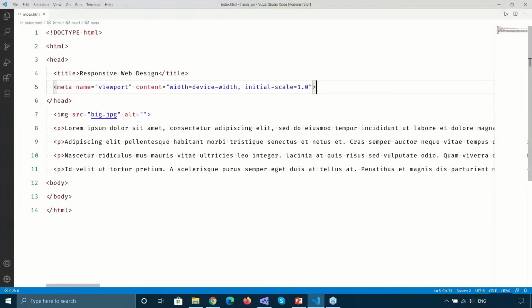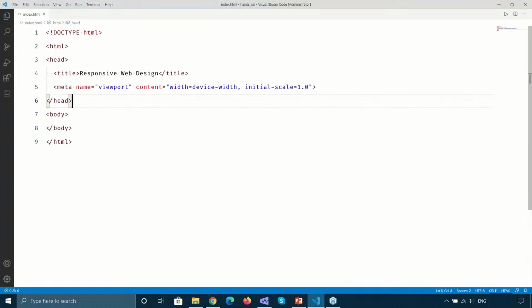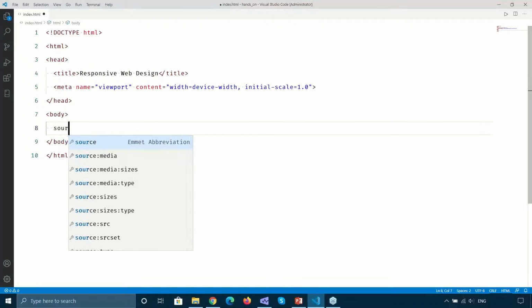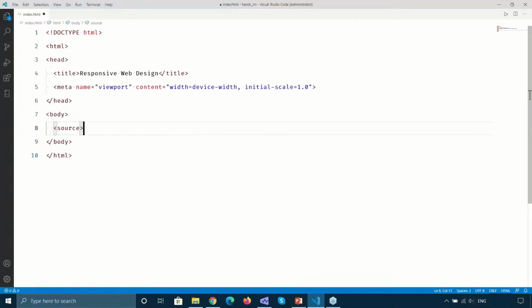Now, after the viewport tag, our next thing to take a look at is responsive images. And we're taking these things in order of how we discuss them. So I'll just close them all off. Meta viewport tag is going to be there still. And now I'll just open up the body tag. Here I'm going to write another tag called the source tag. Let me just expand it and I will close it up.